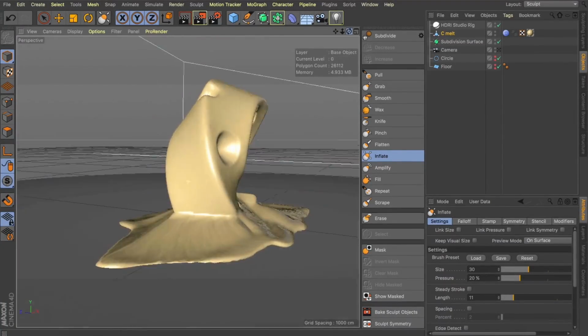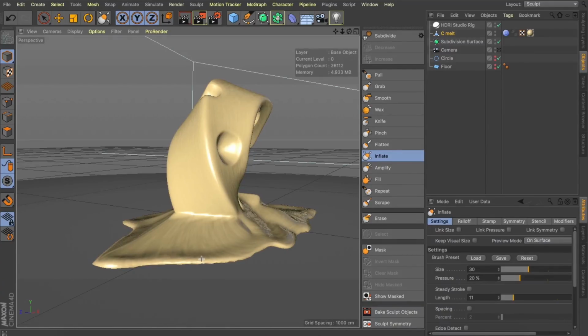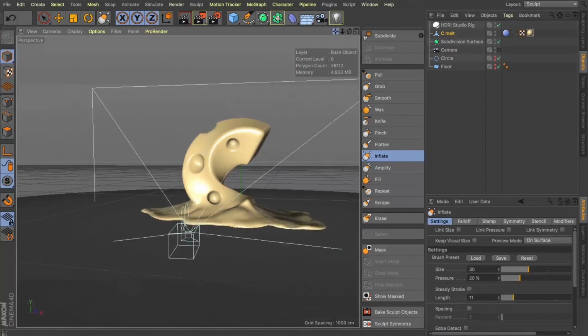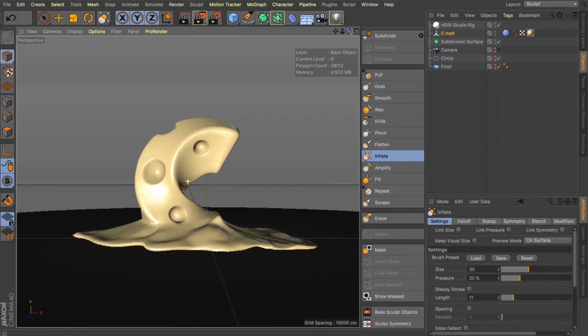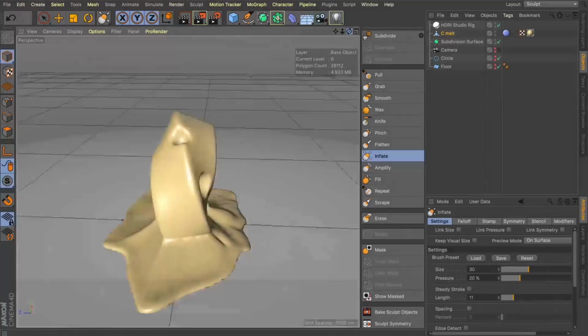Our geometry is sitting on the ground there. These drips are organically going off into different directions thanks to that melt deformer we used. And by diving in and having a play with some of these sculpting tools, we're able to create a really interesting look really quickly.